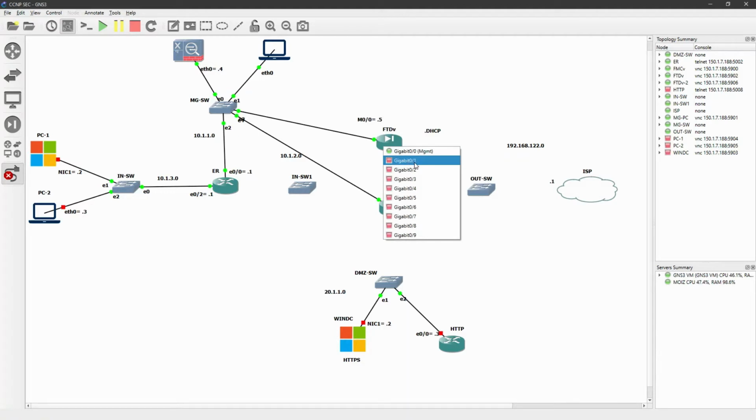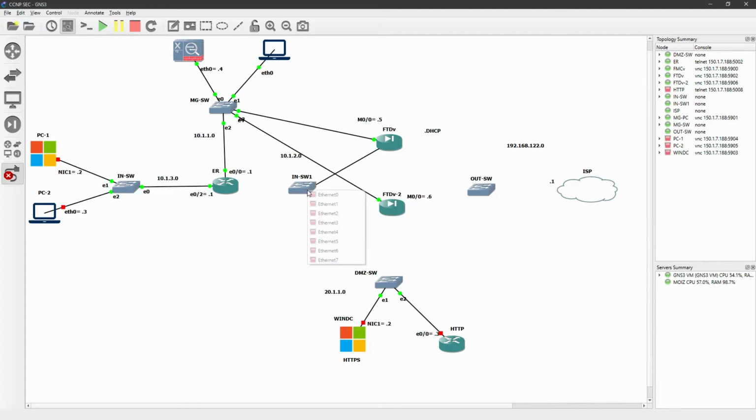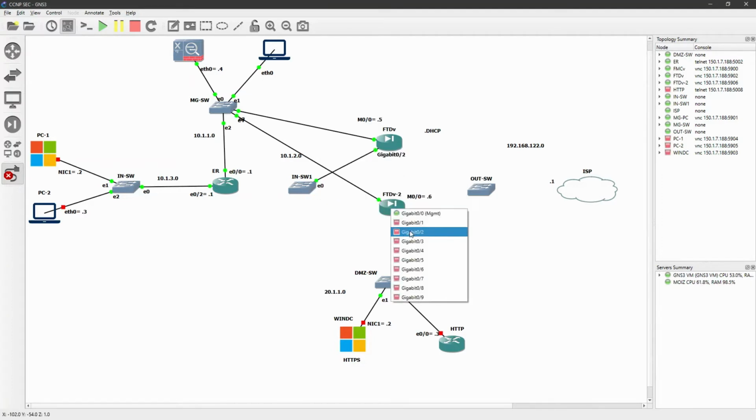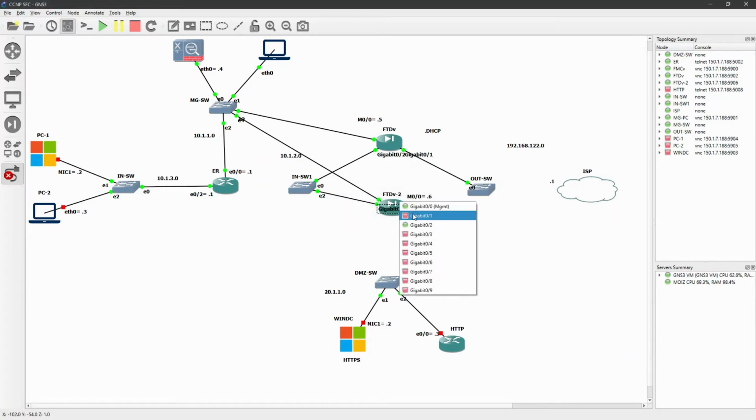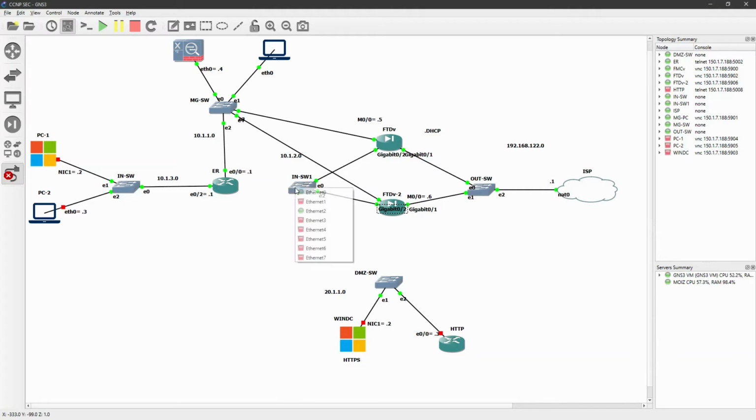G0/1 is the outside, 0/0. As I said, the mappings are a little different over here. G0/2 should be connected to inside, and G0/1 should be connected to outside. From here I will connect to my internet. From here I will connect to my Ethernet router.